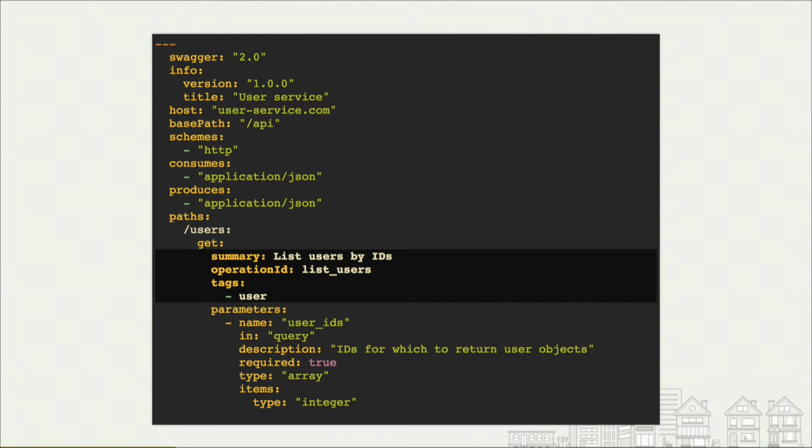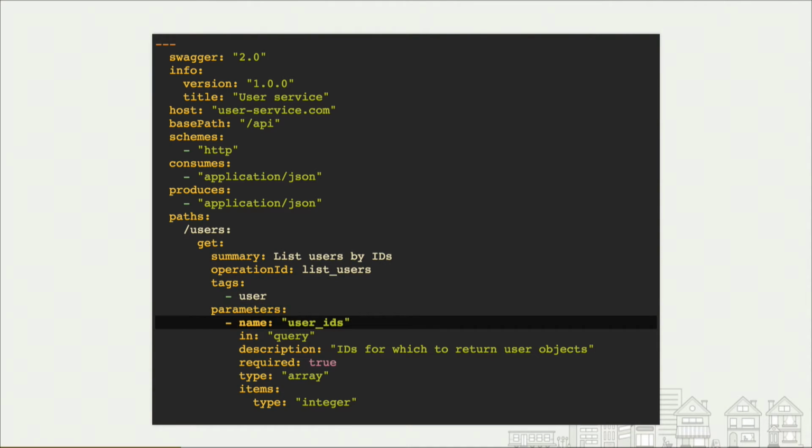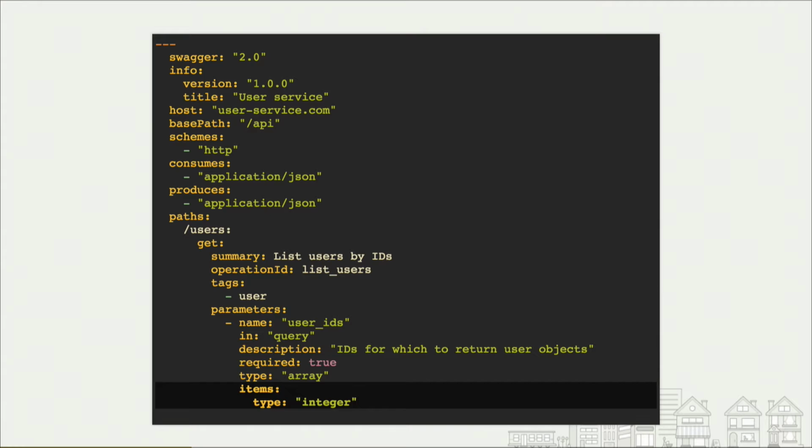So we define a parameter, user IDs, that has to be provided in the query, which is why it's required. It's of type array, and it's an array of integers. So all of this is defined here. You can see the operation ID further up. We're going to use that in a bit. This is what identifies your endpoint when using Bravado.